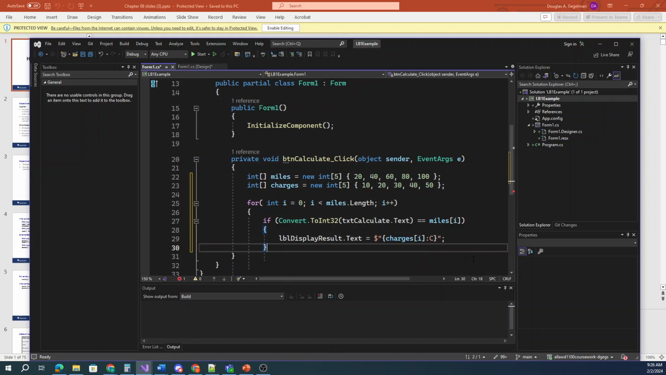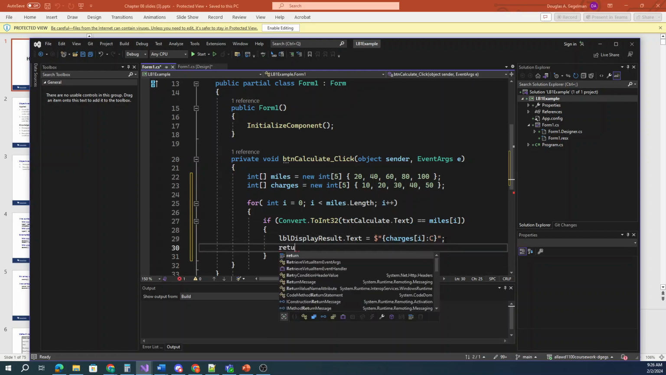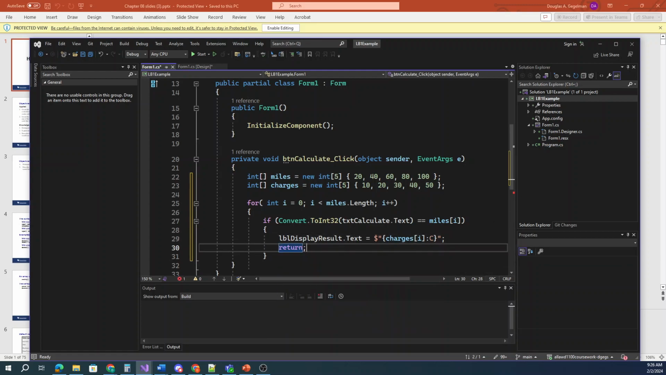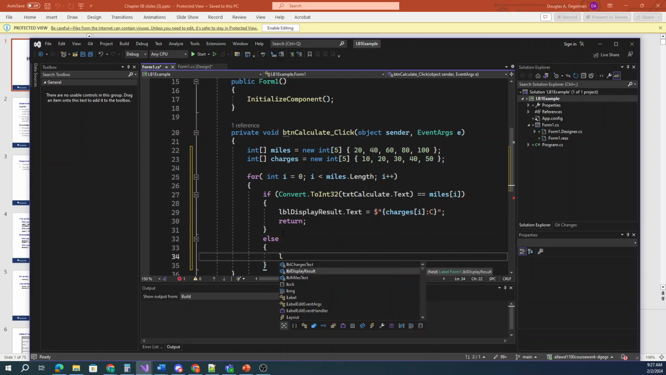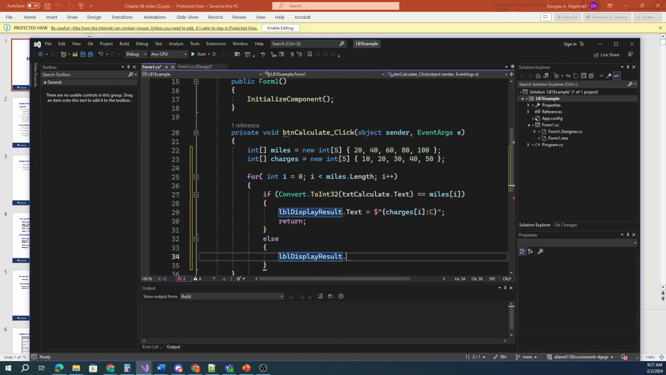So I got my if statement there. I'm going to put a return in here, and my else statement. My label result, I'm going to have that text say, and I can leave this a string since it's going to be a string, so I'm just going to say not a valid distance. I think yours might say not a valid zip code or something like that maybe.